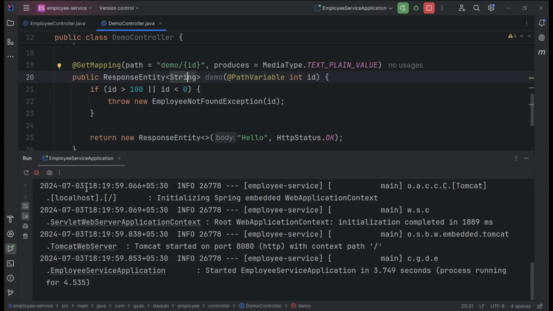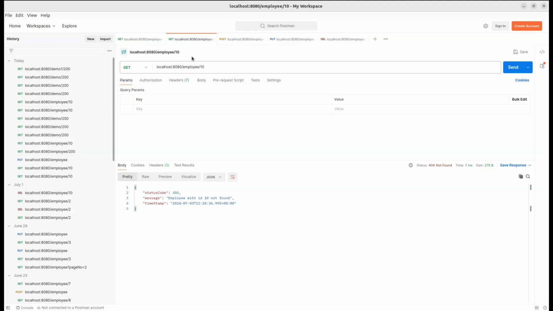Our application is up and running. Now, let's open Postman. Let's fetch the details for employee ID 10 and check if the exception is being handled correctly. Take a look at the response. It's being handled perfectly, which means our exception handler in employee controller is doing its job brilliantly.